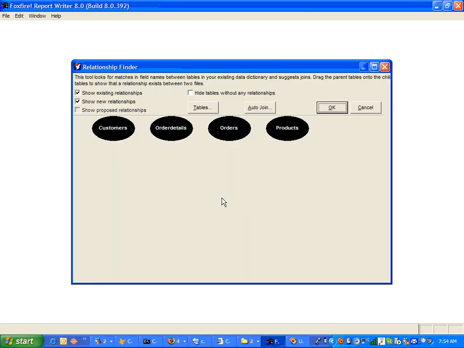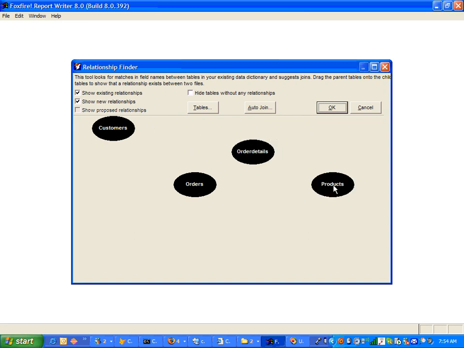And now, because we chose to start the Foxfire Relationship Editor, we are now in the Relationship Finder in Foxfire. From this dialog, I can move these items around and make them a little bit better positioned for what I want to do. And then I can simply draw relationships between them. So in this case, I'm going to draw a relationship between customers and orders. And it immediately puts a link between them.